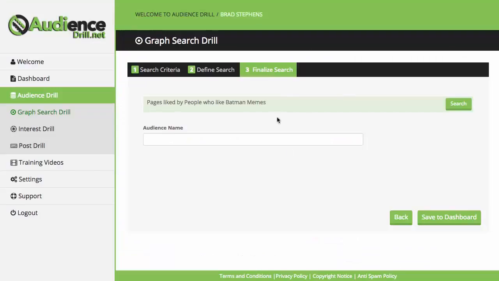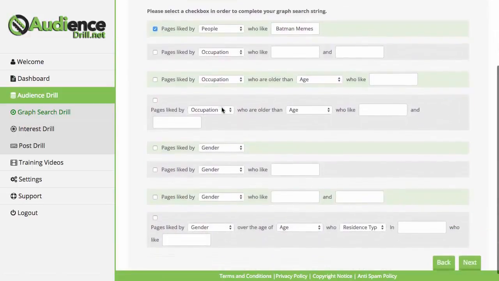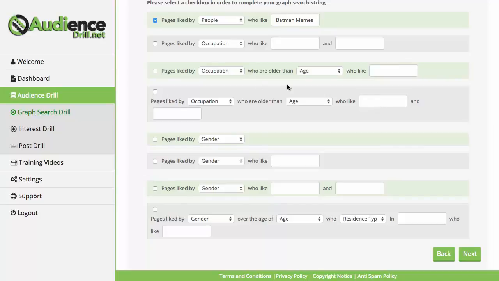And this graph search tool can be used for researching niches. It can be used for finding crossover niches. So for example, if you had an action sports brand and you were looking for different niches or interests to target, or perhaps some competitors, all you have to do is go to the define search stage, and you can select people who are older than, let's say, 25, who like surfing and skateboarding.